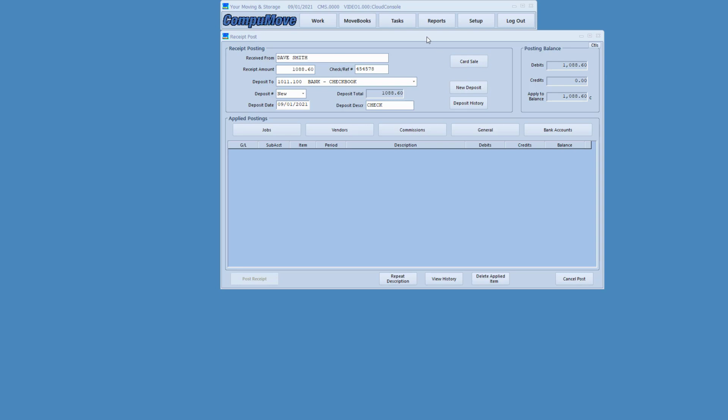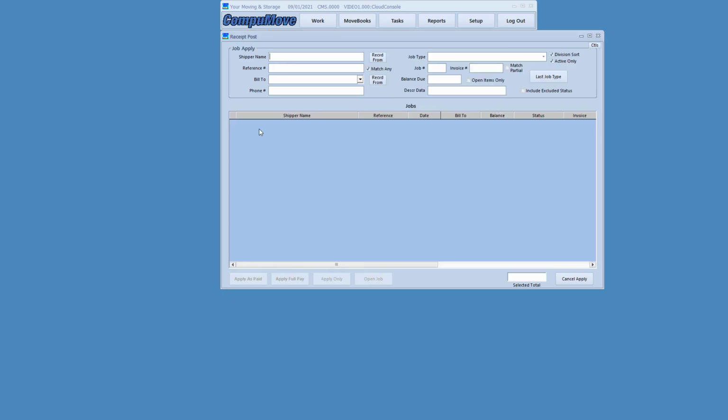Now in this case, we have a simple situation in front of us, so it's going to be easy. One job, one payment, they match, there's no adjustment. So let's do that. I'm going to click on the job button, and now there's several ways to find this job. I could put in Smith, and up would come the shipper. Now I've got more than one person that has that name, so you could see that that might not work that well.